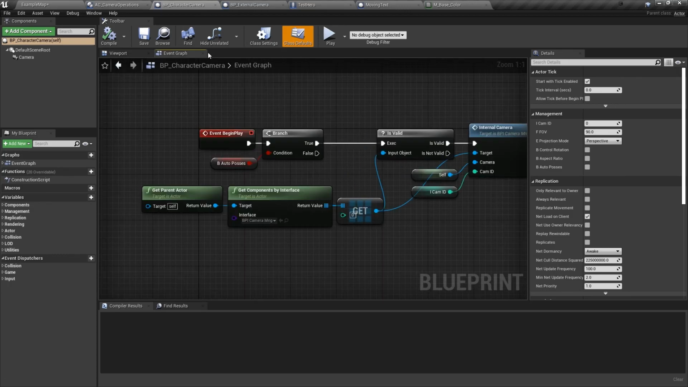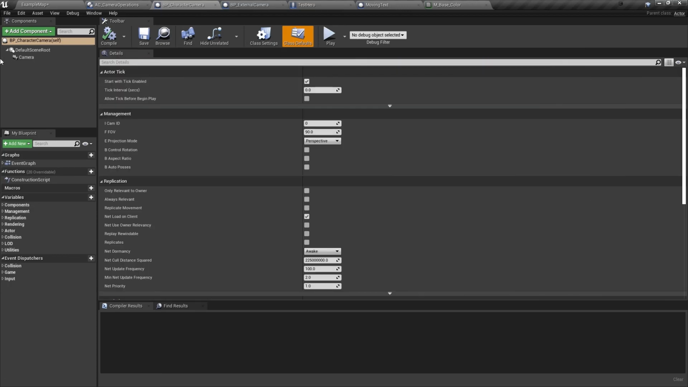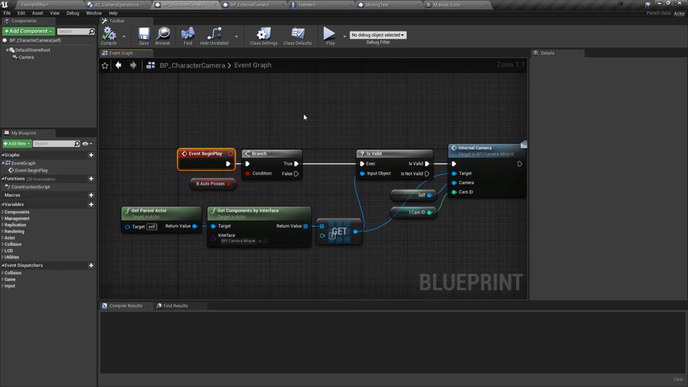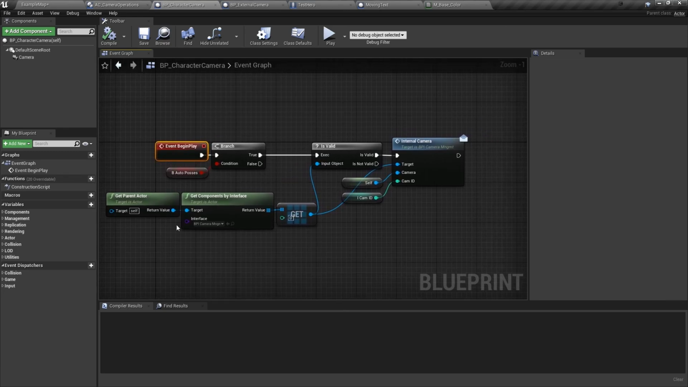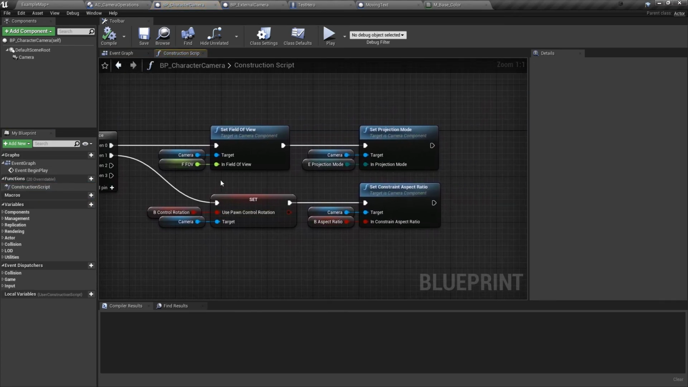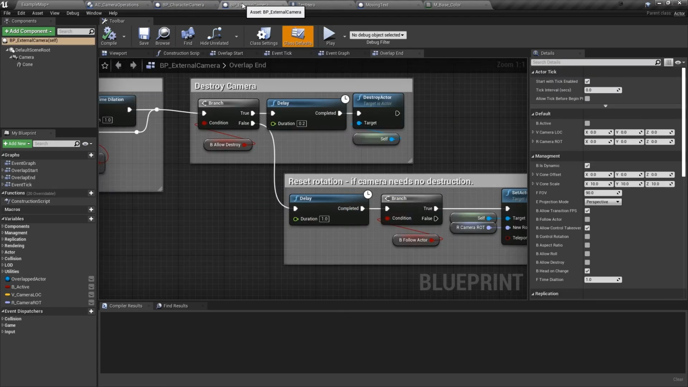So let's close everything out. The character camera hasn't changed since the beginning. So we have just the event graph with event begin play. And on event begin play, we decide whether or not to auto-possess. If we auto-possess, we set the internal camera. We have the construction script. This one sets up the variables for our camera. That's it for the camera, really. For the player camera, character camera.